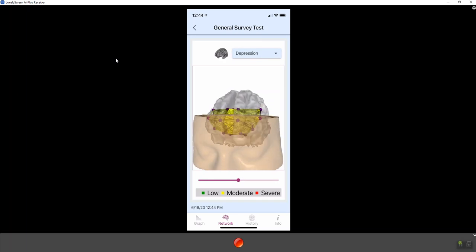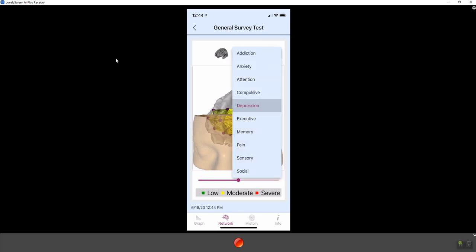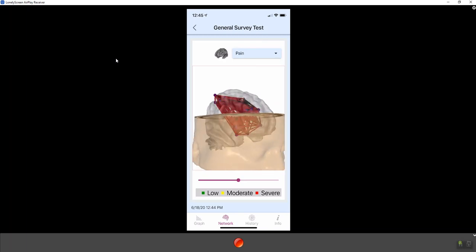Now the colors depend upon the severity of the symptoms. If it's green, then that means the severity is low. Yellow is moderate. Red or orange is severe. So you can play around with these. Here's the pain network.